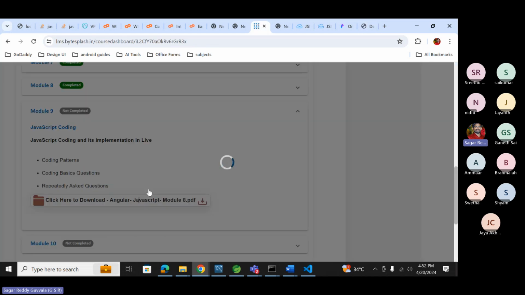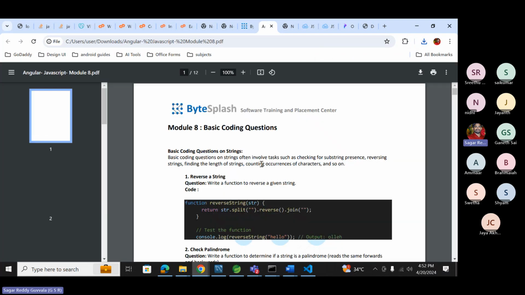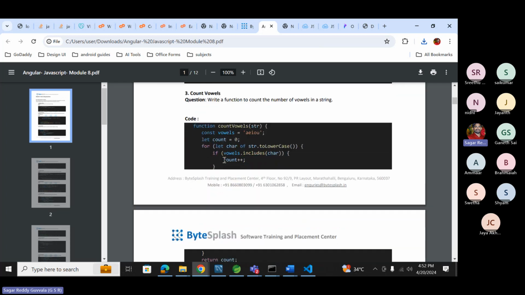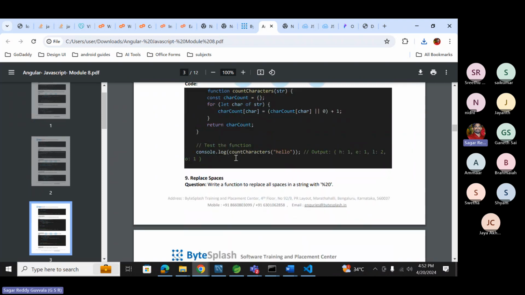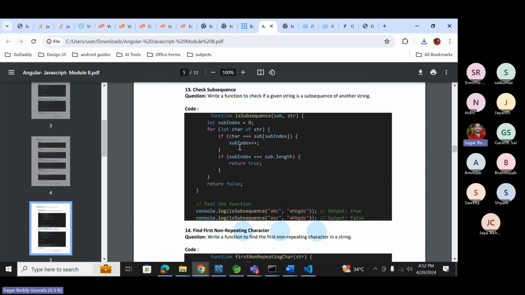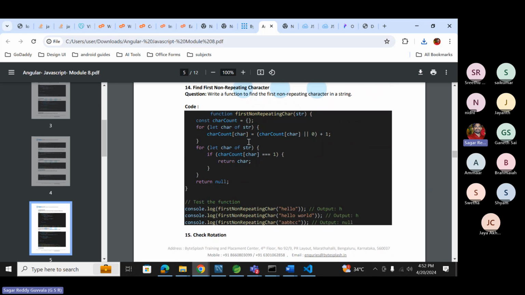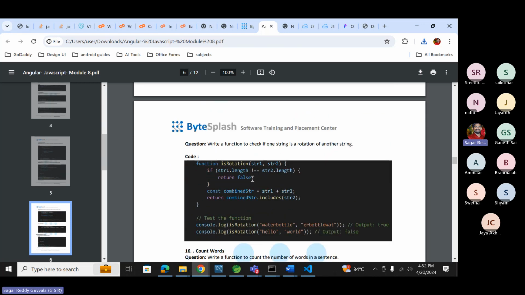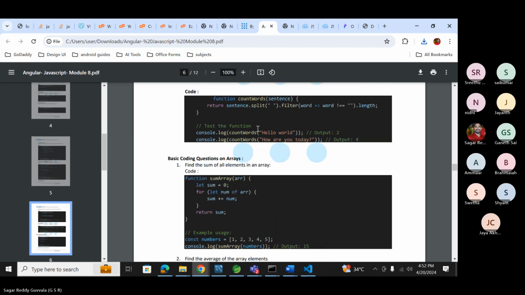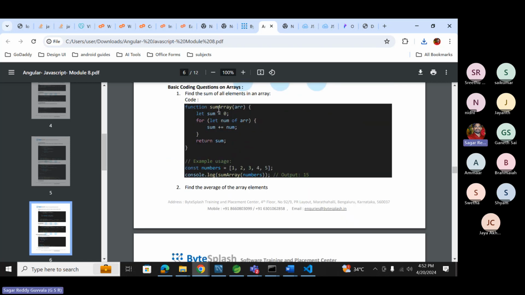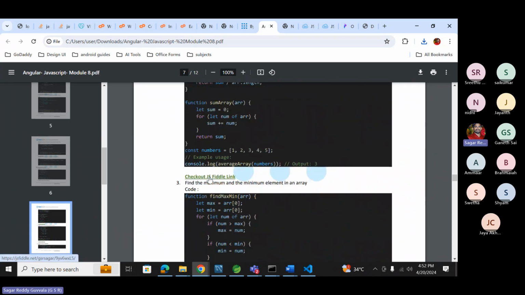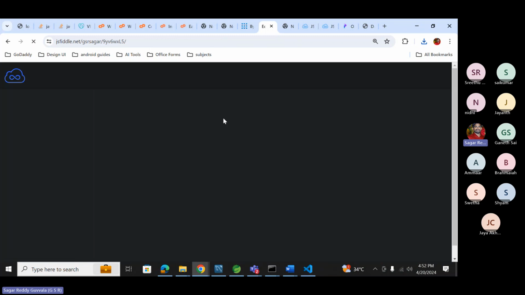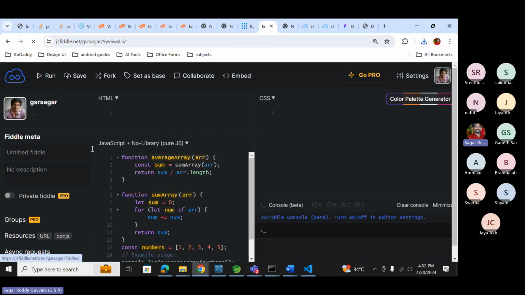Just download this coding material and go through this. I might be reversing a string, check palindrome, everything I have given here: check vowels, capitalize words, check anagrams, find longest word, remove duplicates, count characters, title case, check subsequence, first non-repeating character. I might code in a different style also sometimes. Count chars. So sum of elements of an array. All this you just see here. I put JSFiddle links also for some of the things, so you can just open it and run it.